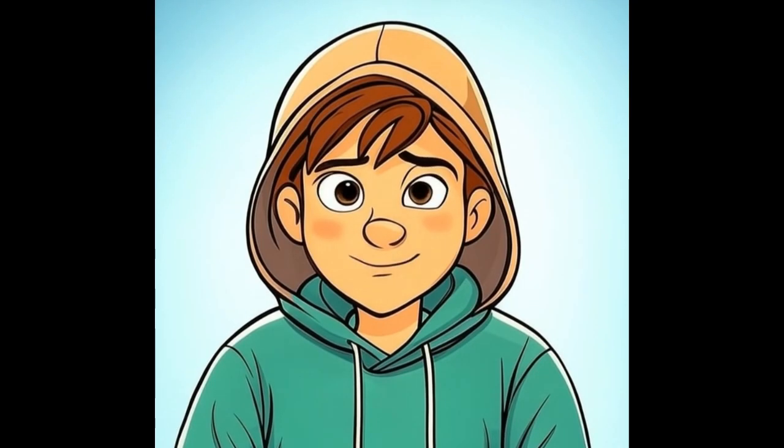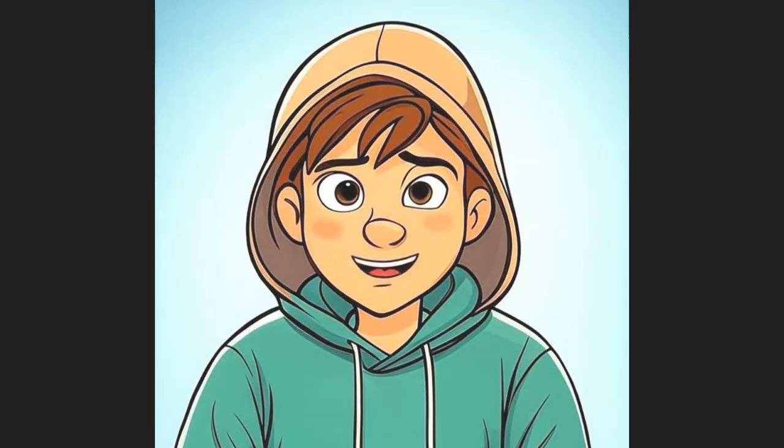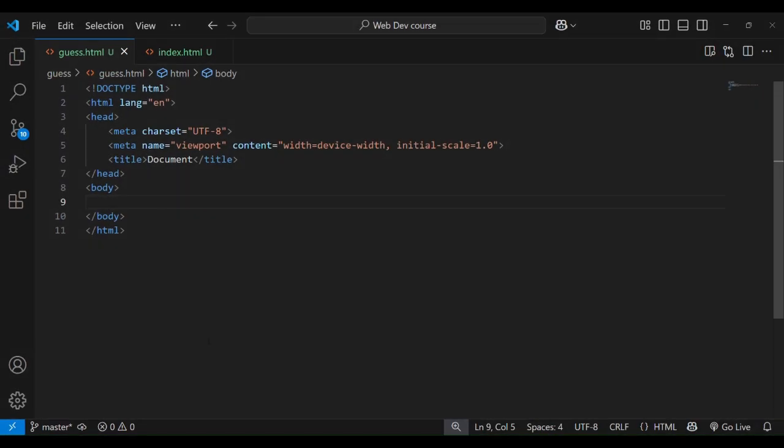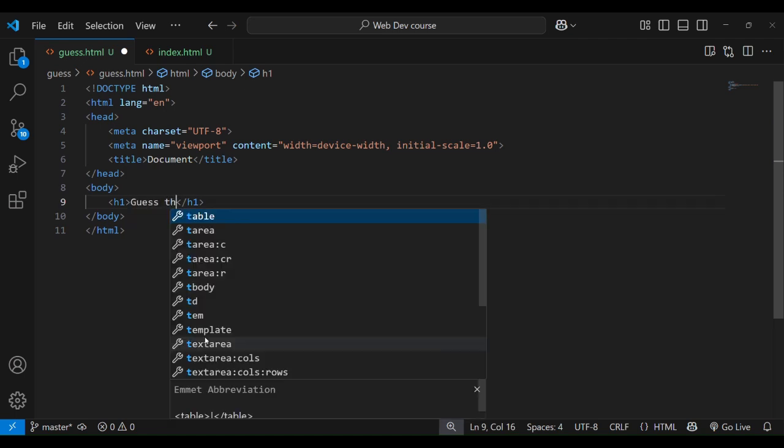Before starting a project, rather than directly jump into coding, you should first plan how the output should look. In this guess the number game, in the HTML part, we want 5 elements: a heading for the game, a description of the game, a text box for entering the number, a submit button, and a div element for displaying the message after each attempt. Next, let's open VS Code and create these elements step by step.